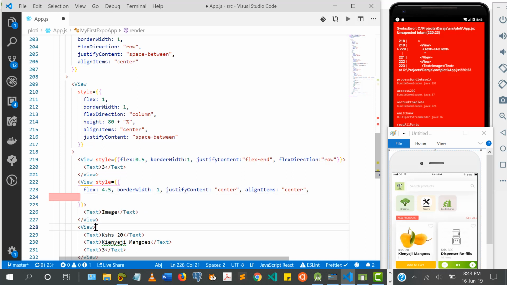Okay, so we come to this other one, paste the style, flex. So this is 50%, we give this like 30, so it will be 3. Border width 1, justify content is actually flex start, because they're all here. Flex direction is column because the text is going downwards. So this is column, justify content, flex start.